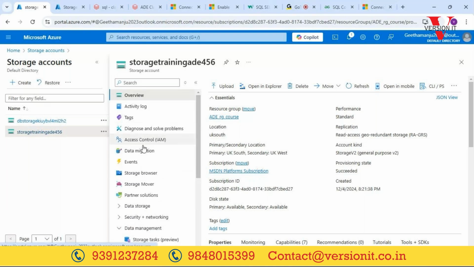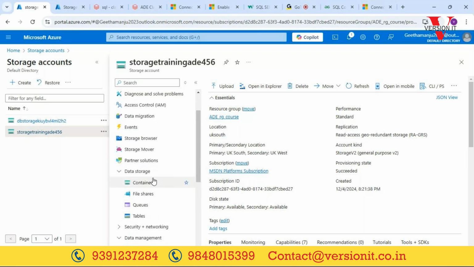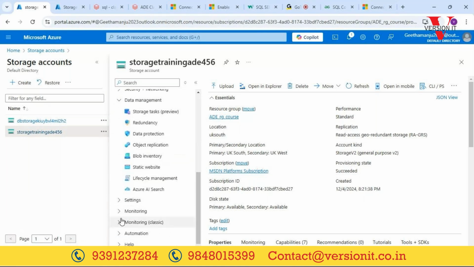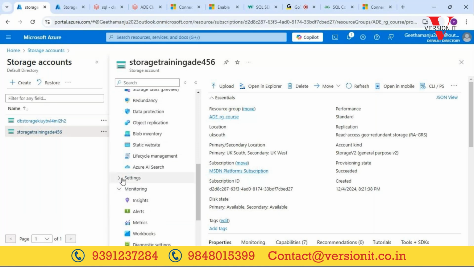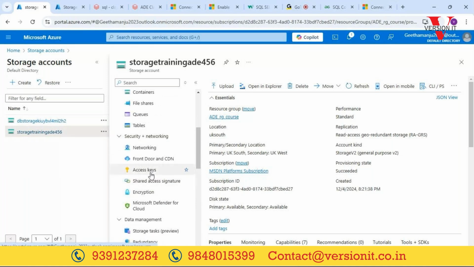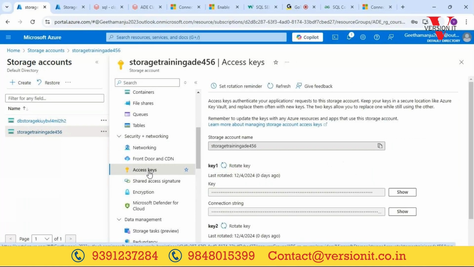Access control, event, data storage. This is my data storage and access keys, sorry, not account keys. Access keys, this is a plate. So I am going to create, take my key.